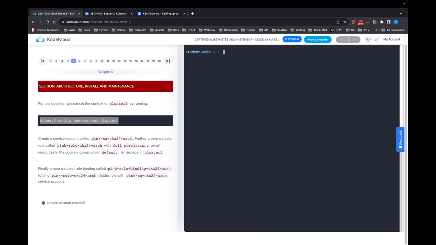So it's telling us to create a service account called this, and then create a cluster role with full permissions on all resources in the core API group under the default namespace in cluster one. Find and create a cluster role binding. This is a handful of stuff that they want us to create, and it's worth 6 points, so pretty hefty. Let's just take our time with it.